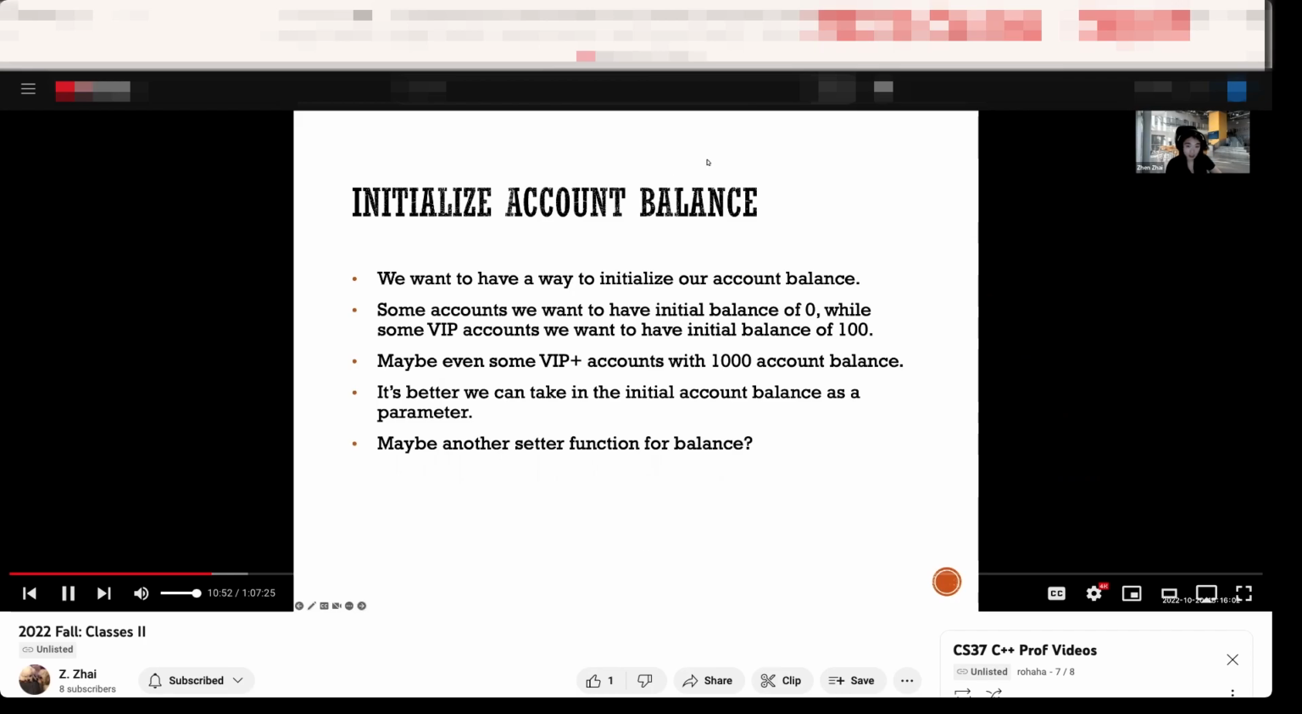How do we do that, all right? So if you look at the slides, I'm asking you to actually do a little bit more. For the previous example, we want to initialize to 0. But we sometimes want to initialize it to more than 0. Depends on the type of the account that we have. So this is where we're building up, okay? So some accounts we have, we want to initialize them to 0. Actually, most of the accounts that we have, we want them to have a 0 balance. However, some of the VIP accounts, we want them to have initial balance of 100.